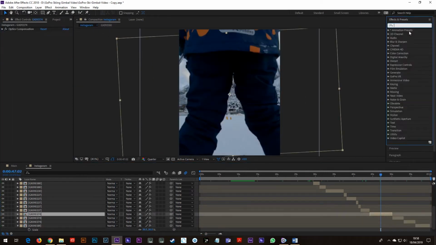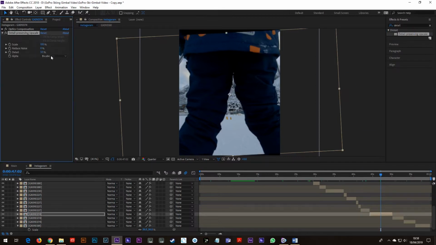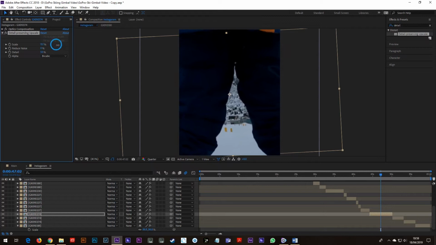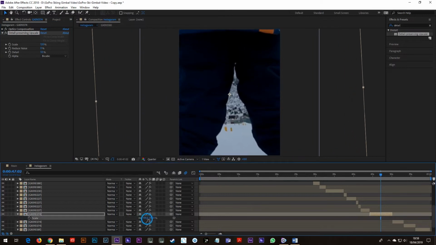But if it's my Sony footage, which I usually film in 1080, then I will add some detail preserving upscale from the effects panel and scale up all of my 1080 footage. This makes sure it's the best quality it can be and gives better results than just scaling up normally like this.